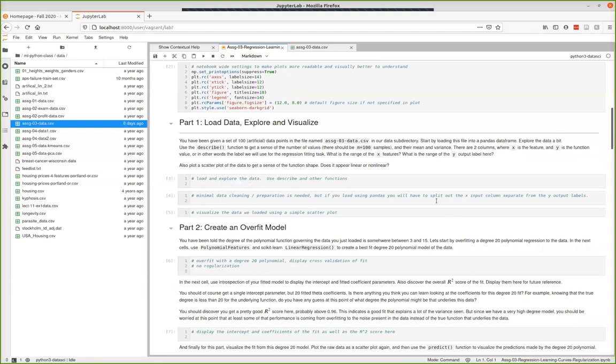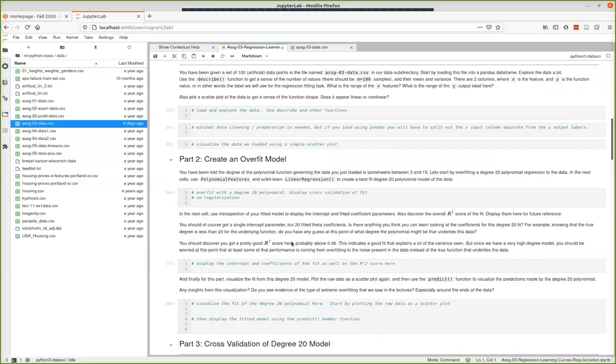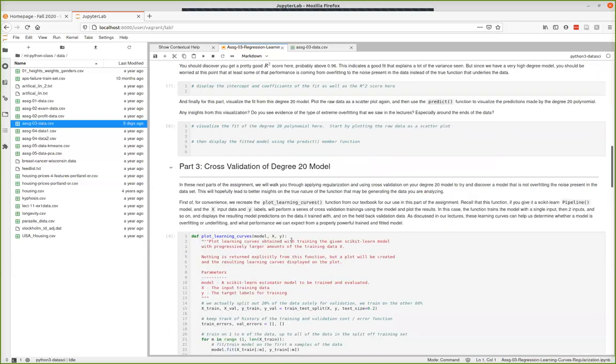Okay, so the only thing you really have to do is split that into two separate NumPy arrays so that you can use scikit-learn machine learning objects to do a fit and a predict and all the normal stuff that we've been doing. So anyway, back to this.